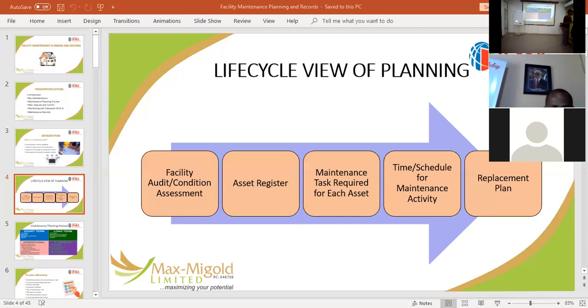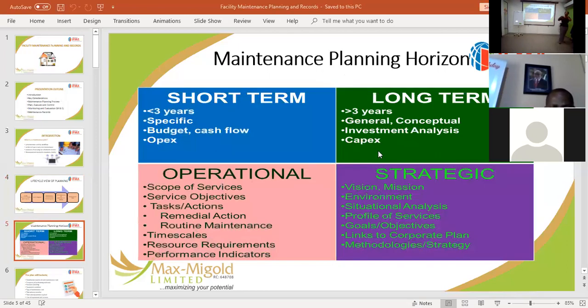So it's specific. We have a budget, we have a cash flow, and we have an OPEX. OPEX refers to operational expenses, things you are expected to be doing on a continuous basis. CAPEX refers to capital expenses. These are things running into multi-millions that you do once in 10 years, once in 20 years, like replacement of the roof, or the road and so on. Those are major. OPEX are things done on a continuous basis, annually, every 2 years. CAPEX are more 5 years, 10 years and above.